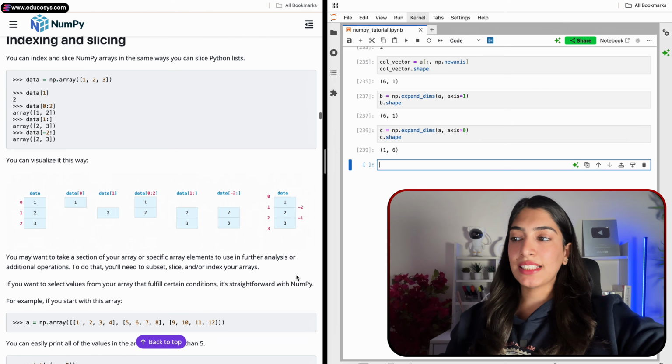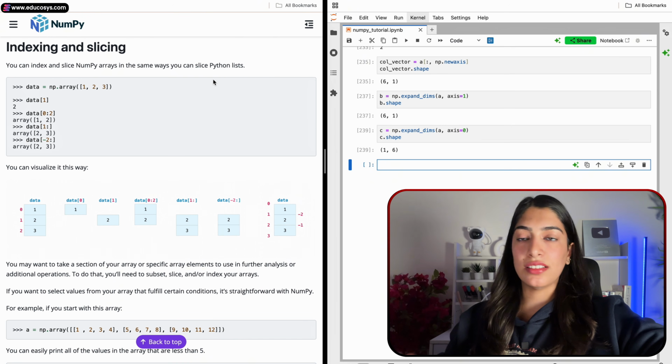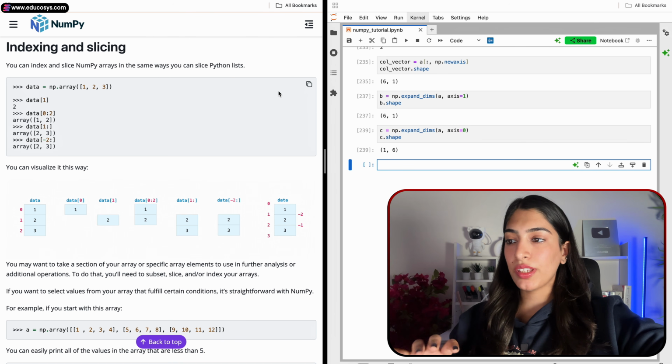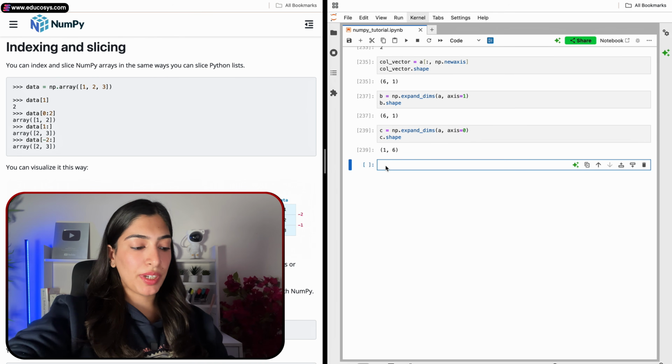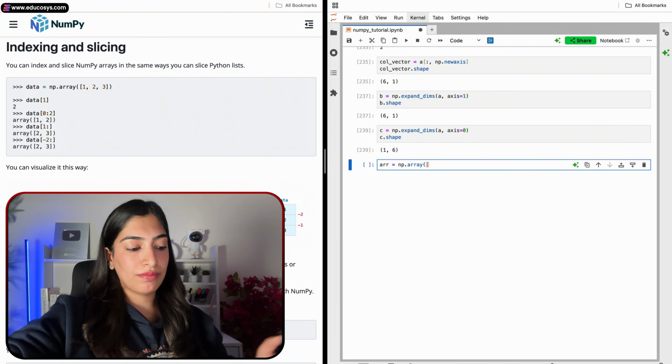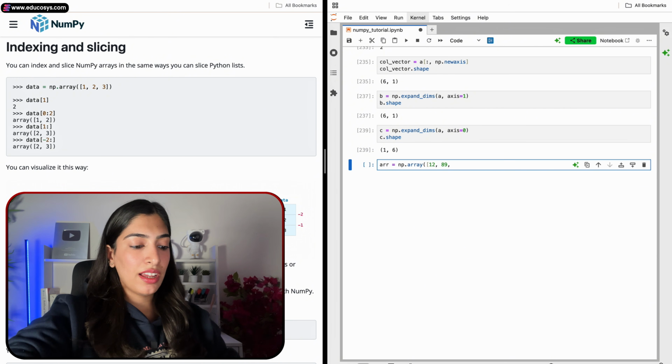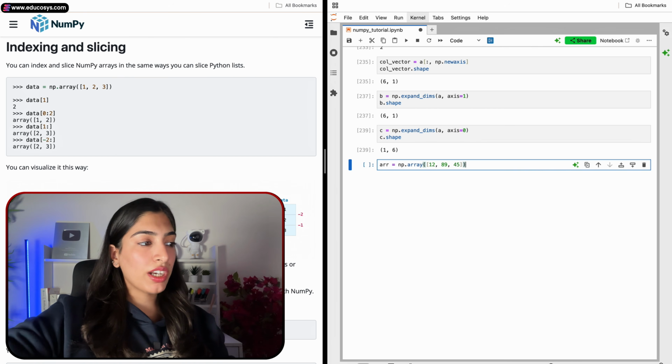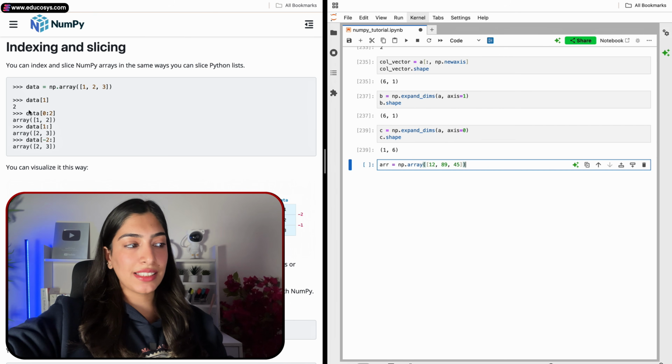Coming to indexing and slicing, this works the same way as Python lists, and we have also covered this in our pandas video, so it should be easy and clear. But let's do it still, right? Let me create an array separately. Suppose np.array, let's take a different example, something similar, say 12, 89 and 45. Now I can firstly access the elements like this.